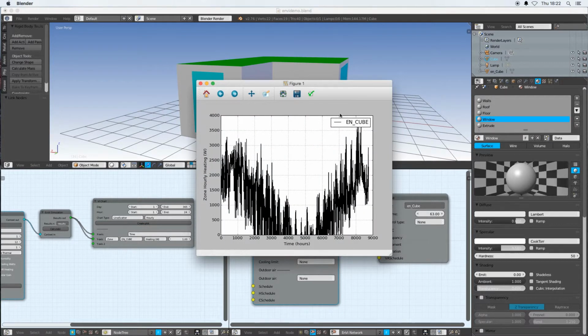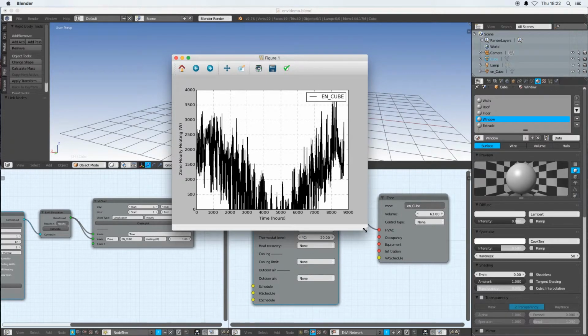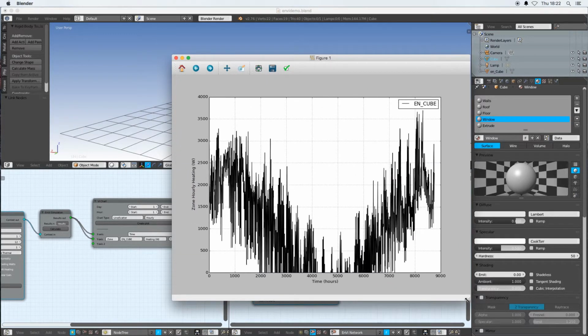So there we can see now the heating watts that the building needed to maintain a minimum temperature of 20 degrees Celsius. So as you can imagine, that heating requirement is much higher in winter. When it's colder outside, we've got more heat losses through the fabric of the room, and we need to replace those heat losses with our heating system to maintain 20 degrees Celsius.